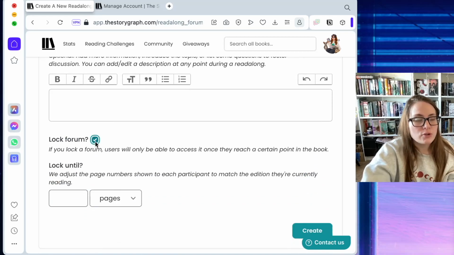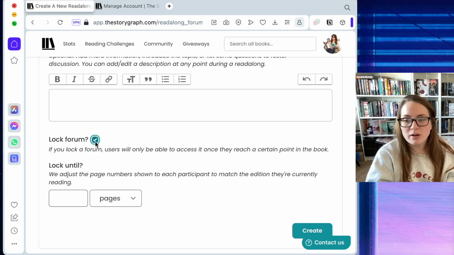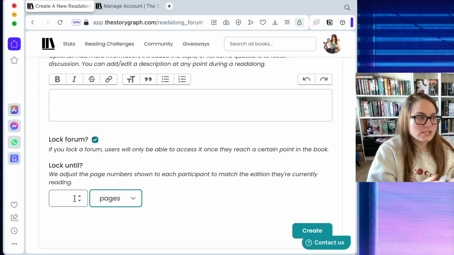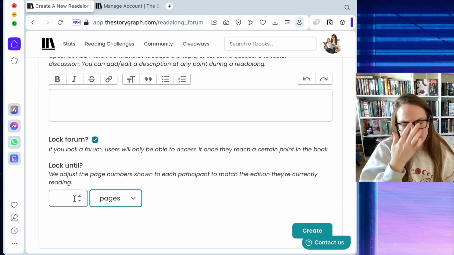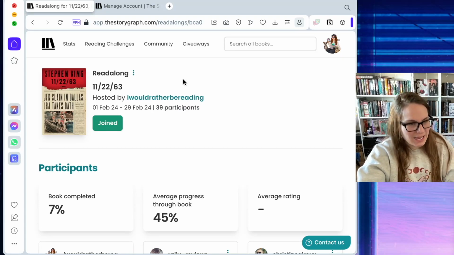So you can have it where people will only get to unlock this forum when they get to a certain part in the book. For example, if you want to lock chapter 5, you would put the page number or the percentage for chapter 5. Once the readers get to chapter 5, then chapter 5's forum would open up and they'd have access to that. So those are the read-alongs. I do know that Storygraph is planning to do book clubs. They're coming soon, but they do not exist yet.